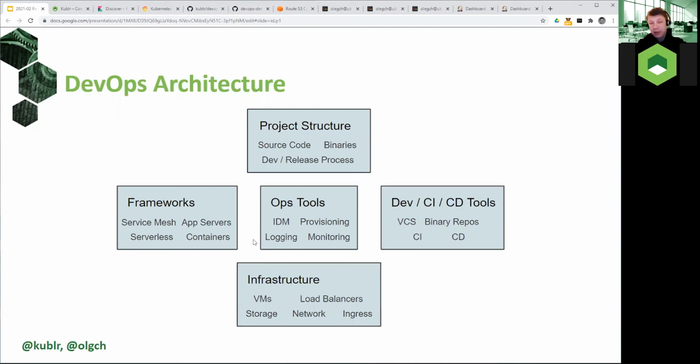In real-life production use, you always have a category of operations tools where you keep your logging, monitoring infrastructure, maybe provisioning tools, identity management, integration, etc. And of course, there are development CI and CD tools like version control system, CI, continuous integration, continuous delivery, binary repositories. So all those are part of the picture.